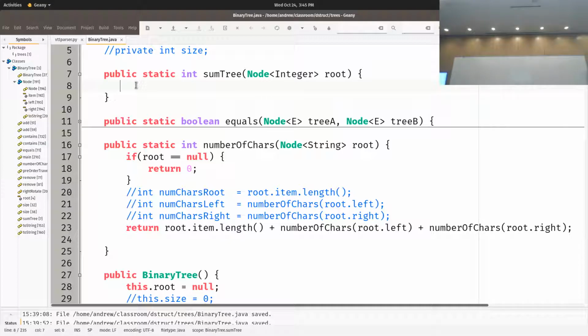There's nowhere to turn this in. This is more of a self-check for you. And for sum tree, we assume that it's a tree of integers. Yep, it's a tree of integers. That's what the node of integers means. We assume it's a tree of integers. And I actually have to correct the other one.